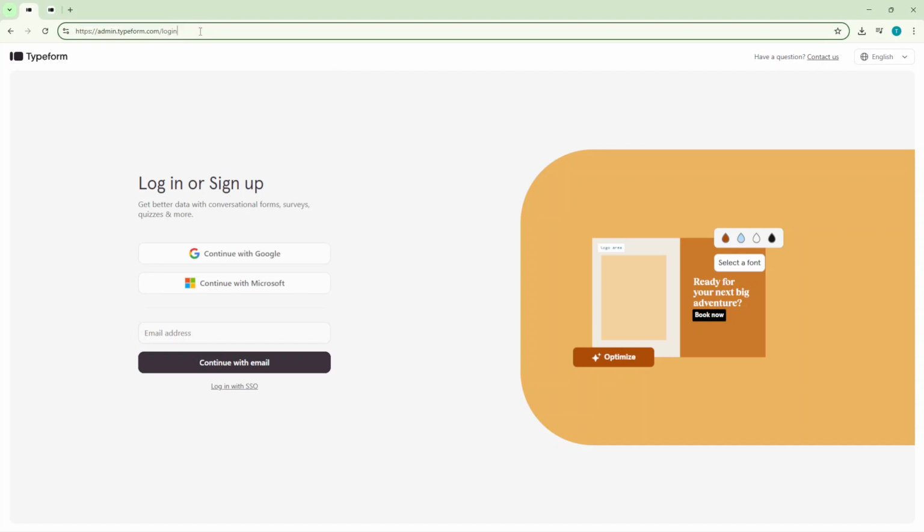Next, head to typeform.com by typing the address into the URL bar and pressing enter. Once the site loads, look for the login option, usually at the top right. Sign in with your regular account credentials. If you use multiple accounts or workspaces, make sure you're logging into the one that actually contains the form you want to remove so you don't accidentally delete the wrong content.